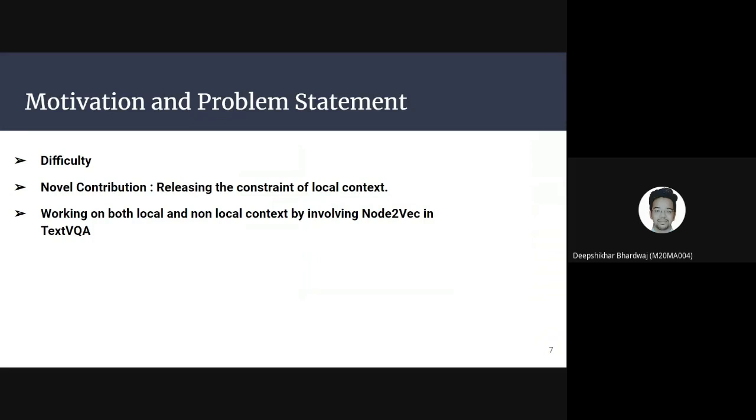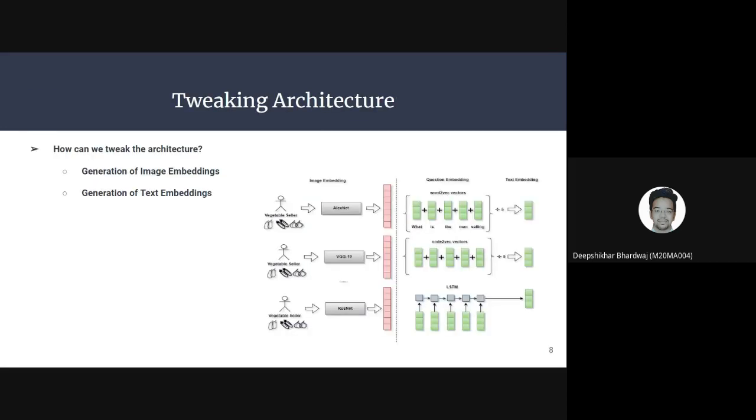Now talking about my novel contribution, previously researchers have worked on local context like FastText, Node2Vec, and GloVe. Here I am introducing a new contribution of Node2Vec, which covers local as well as non-local context in the VQA task. How can we improve the accuracy? Mainly, we can look at image embedding tweaking and text embedding tweaking.